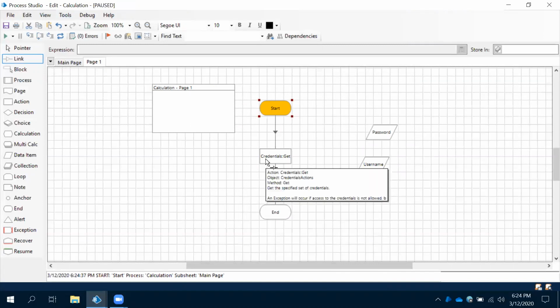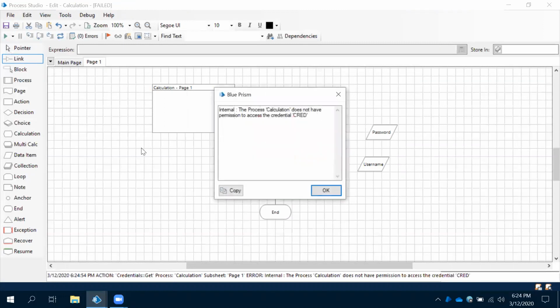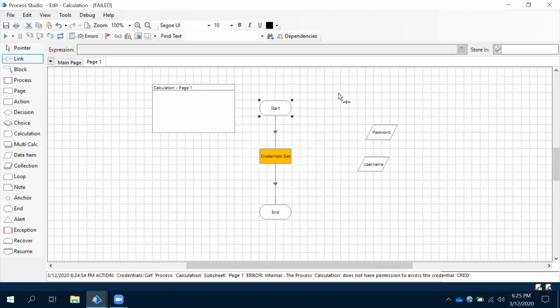We have given the access to only environmental variable when we created the credentials, but we didn't give any access to this, right? Now let's observe this. What is happening? Now running. See this? The process calculation does not have permissions to access credential, right? It means we don't have permissions to access the credentials. So like this, in a secured way, we are going to use the username and password with the help of credentials. Thank you.